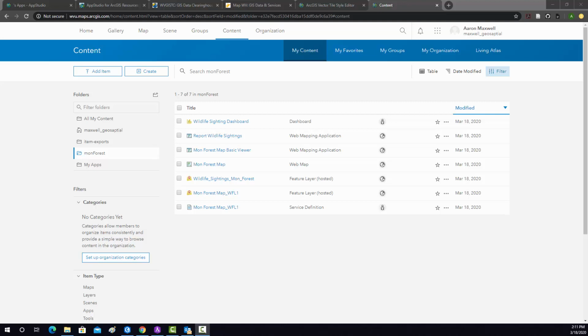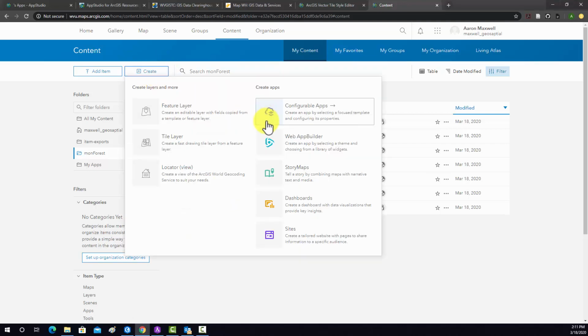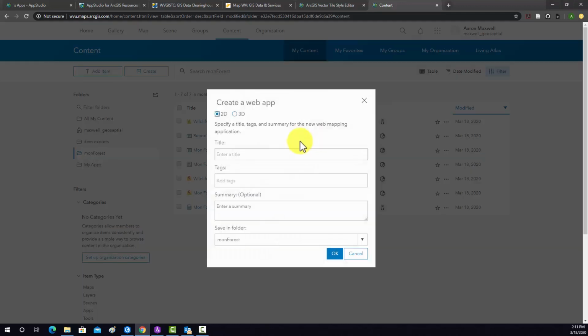Alright, so before moving on, I'm going to show you how to generate one other type of app. So instead of using a configurable app, we're going to look at using the ArcGIS Web App Builder. To create an app using the Web App Builder, we can again either go to the map we're wanting to create the app from, or we can go use the create options under create. So I'm going to go to create, and then instead of configurable app, we're going to do Web App Builder.